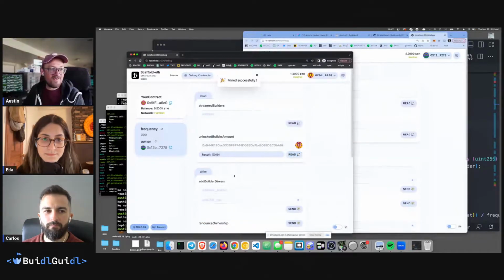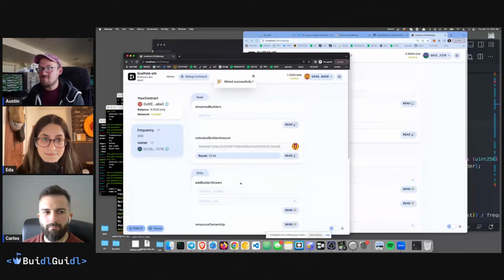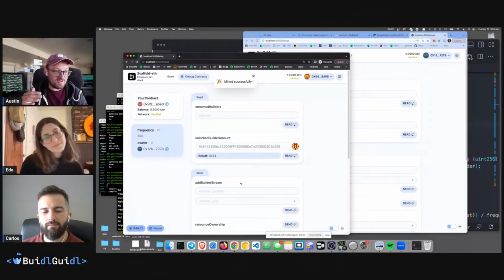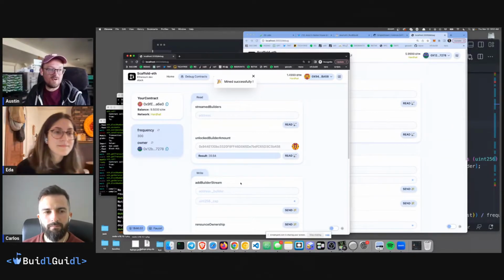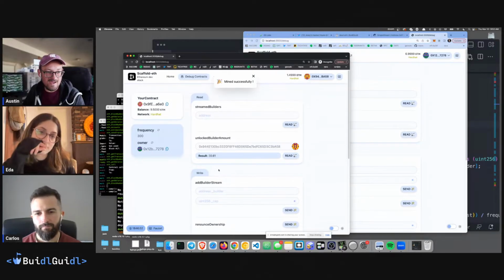Now, it's 0.54. It's going up, right? It should go up in half the time, right? So we only withdrew half the cap. So in 2.5 minutes or whatever, it should be fully back up, right? And we can kind of watch it happen here, just go make a transaction and watch it start to fill back up. Cool.